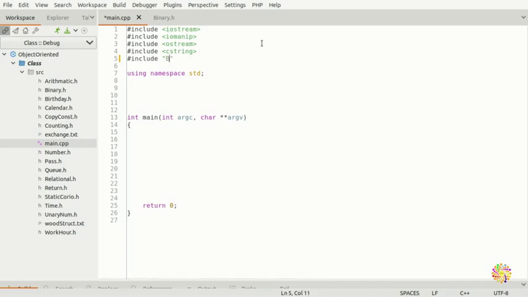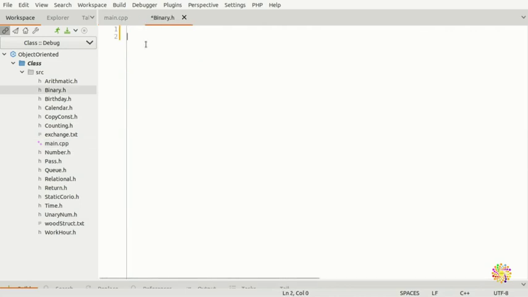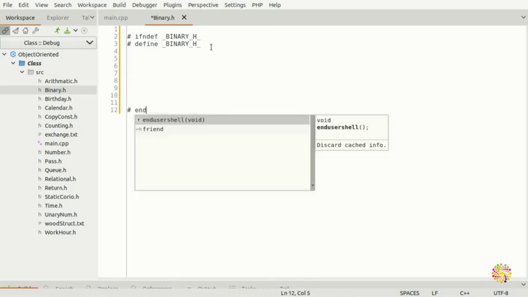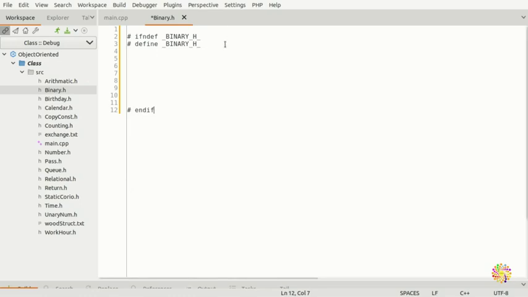So we're going to connect this one with this one, binary, and you need to put this if not defined. We got this from the previous file, so you need to change it to binary, because we're going to overload the binary operators. Now we have binary, and at the end you need to put an end if.